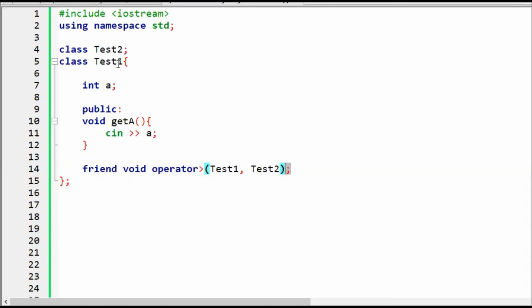So let's say if I simply comment it out, what will be the issue? The compiler would say I am not able to find the declaration of test2, because you are using it directly without declaring it. So that is the reason I had to declare test2.